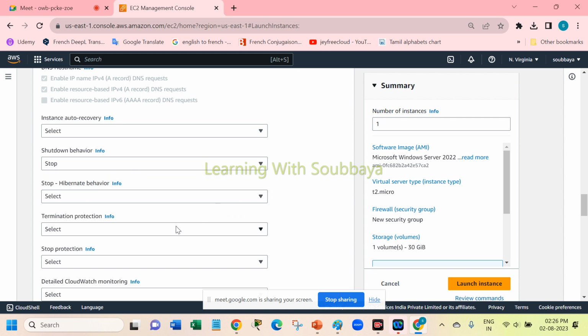Okay, termination protection. If we enable termination protection here, what happens? The instance will remain available. Even though somebody clicks terminate, the instance will not get terminated, because we have enabled the protection here.